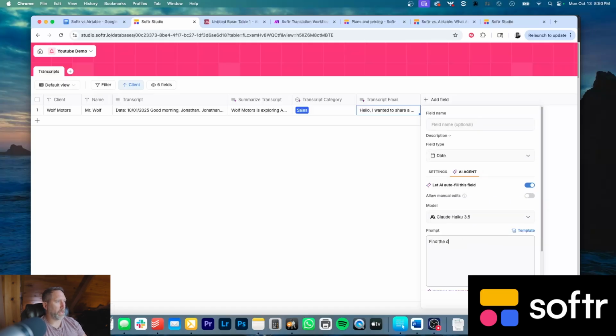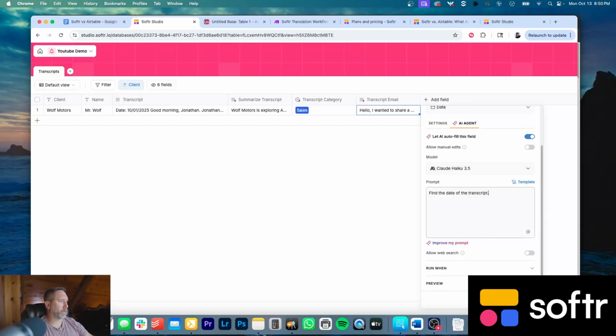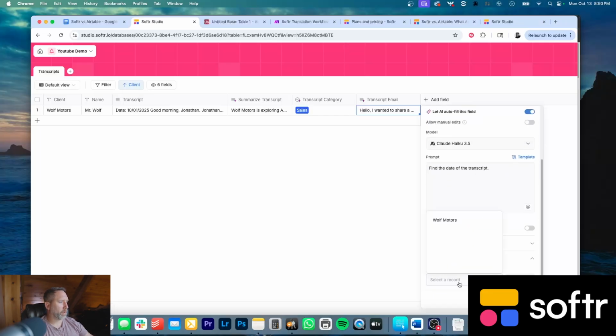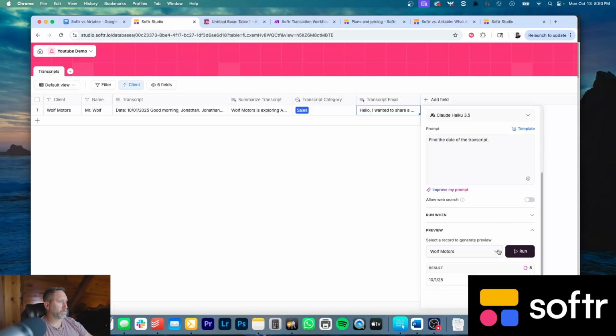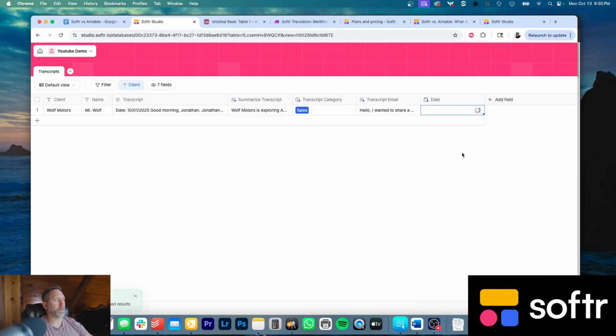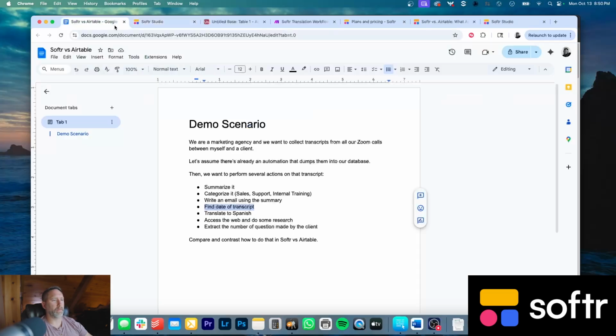Find the date of the transcript. Let's see if it works. Remember, it should be October 1st, 2025. We'll run it. Perfect. 10/1/25, save, let it run. Perfect. All right, what's next?